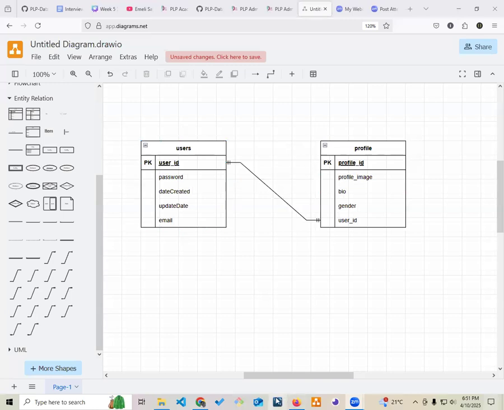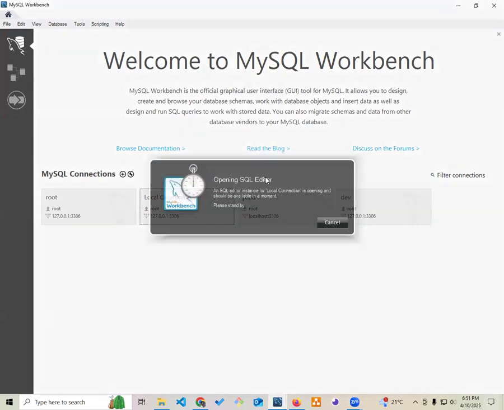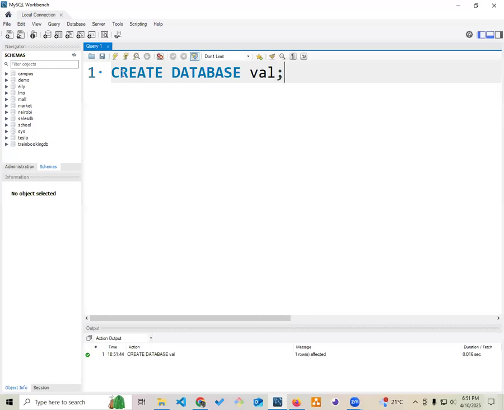Now, I'm gonna open my SQL workbench. There it is. Now I'll log in. Then I'll create a new table. I mean a new database. I'll call this database, create database. I can give it any name. I'm trying to think of a name. Okay, I'll just call it Val. And then I'll create it.